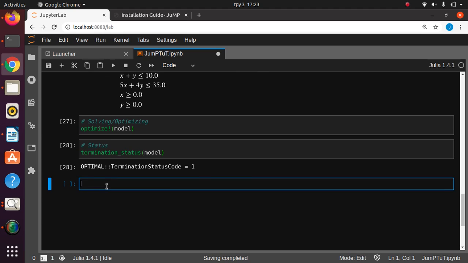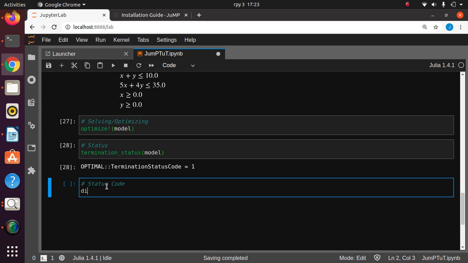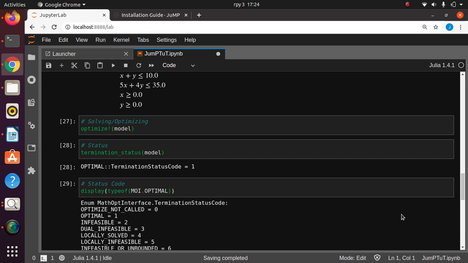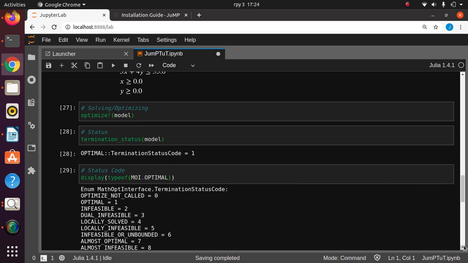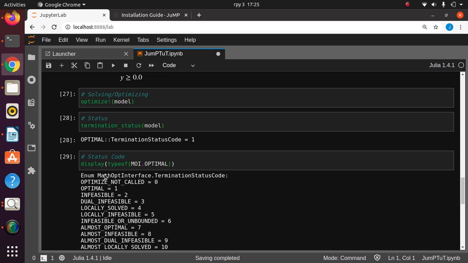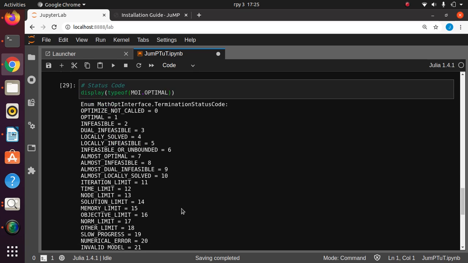To be able to get all of the various status codes, just go with my display type of then MOI.OPTIMIZE_OPTIMAL, right? So this is going to display all the various status codes for termination. So 1 means it's optimal, you are able to find an optimal solution. 2 means it's infeasible, right? That means that the problem is not feasible. You can't do it in real life. Very simple. So these are all the codes.